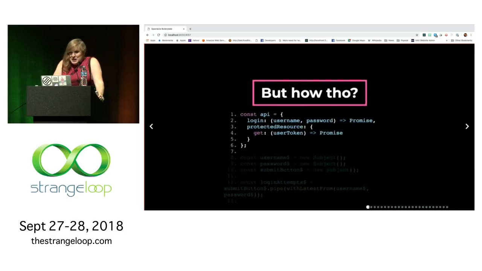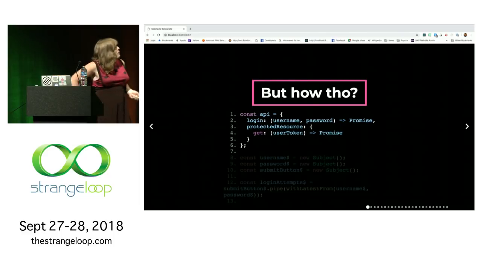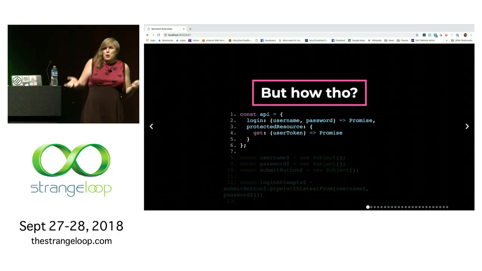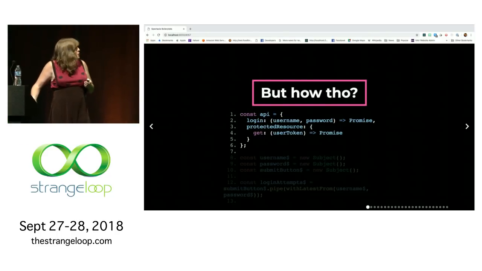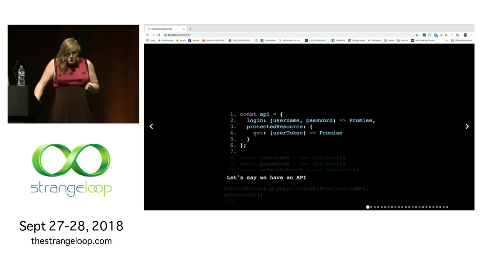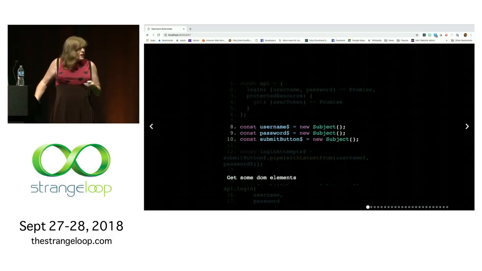Cool. How would you do this in actual code? It's actually not that complicated. So let's take this example, and here we have an API. This is just a simple, imagined API. It has 2 endpoints, a login and a protected resource. And then here, let's say these are our 3 streams representing our 3 user inputs.